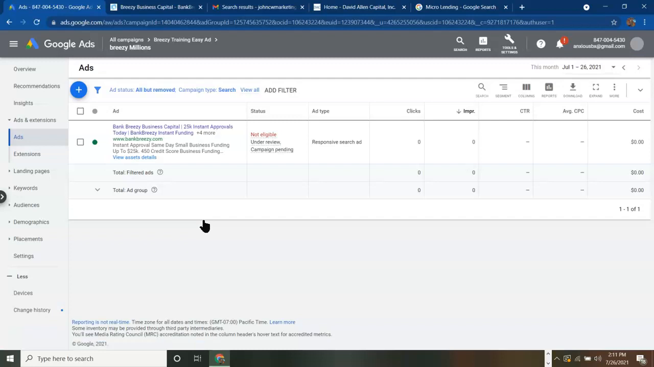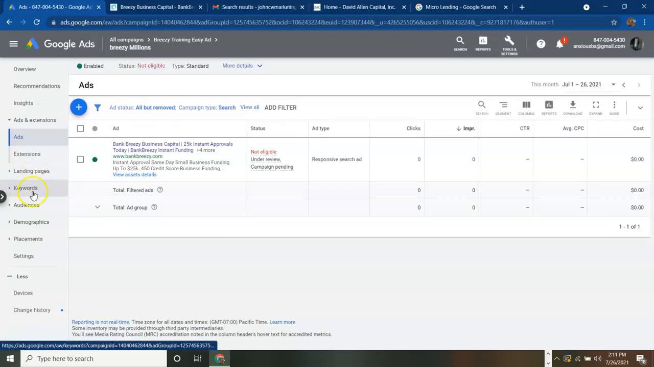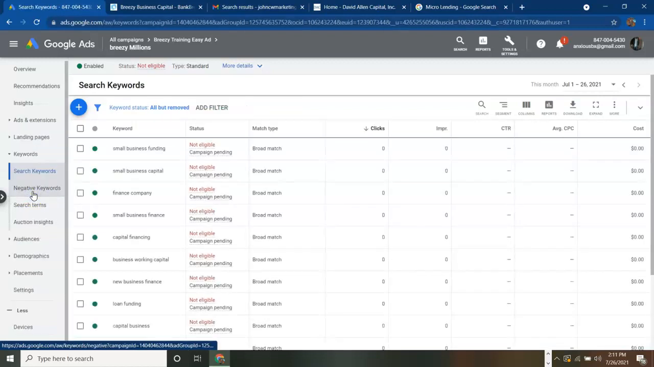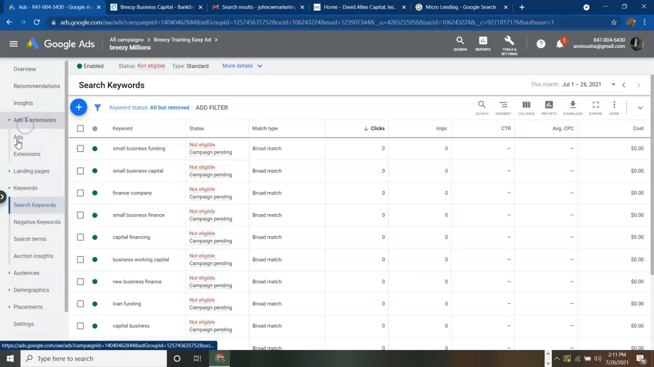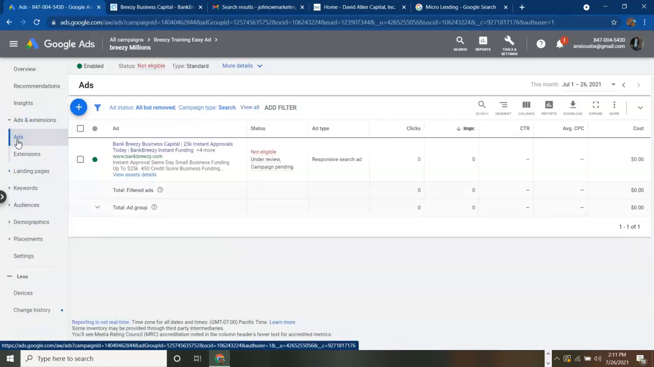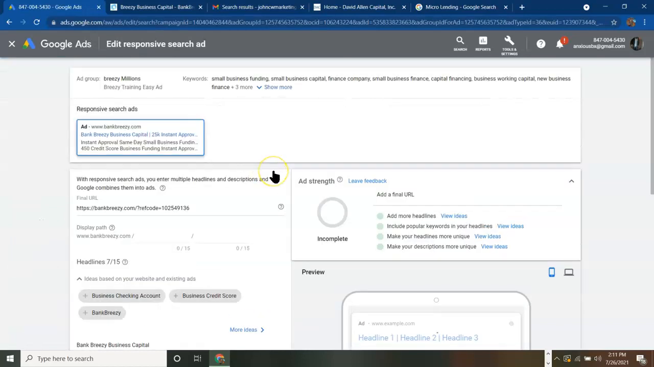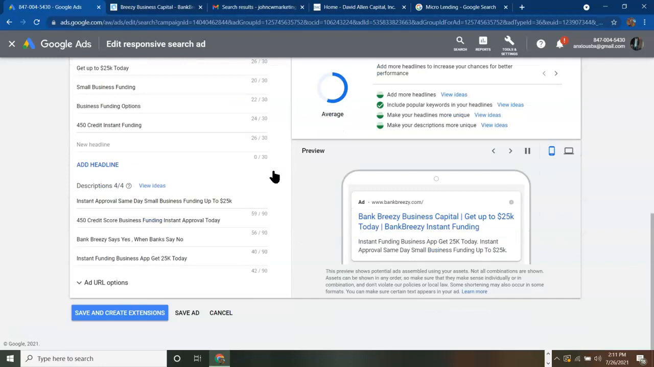so there you go. Here's your keywords over here. If you want to see all your keywords, they're right here under keywords. Your ad would always be under ad. Okay. Now, if we just wanted to change the ad and make any changes, you have the edit button right here. It'll take you back to your ad to make some changes.